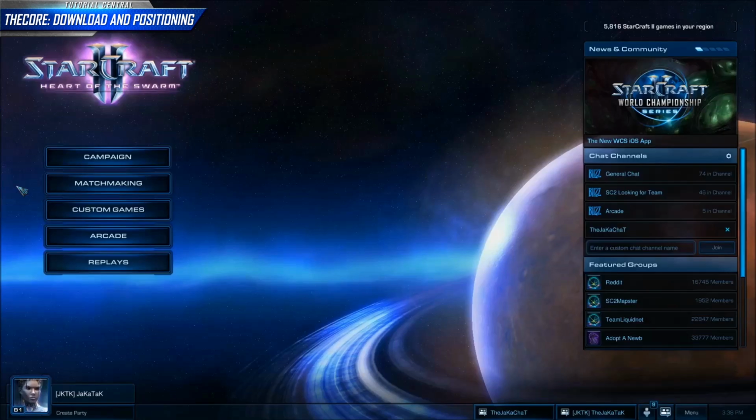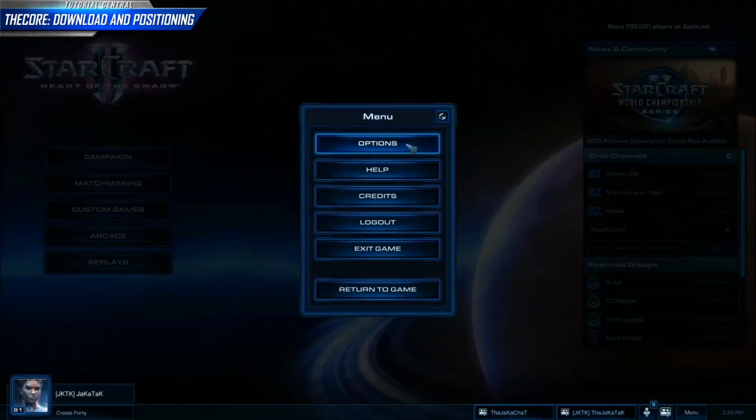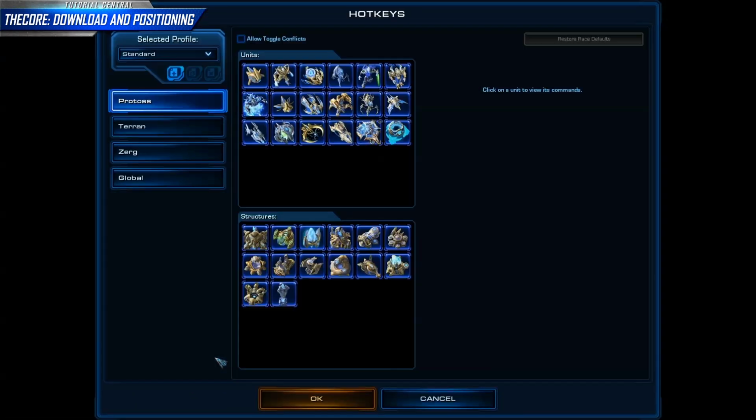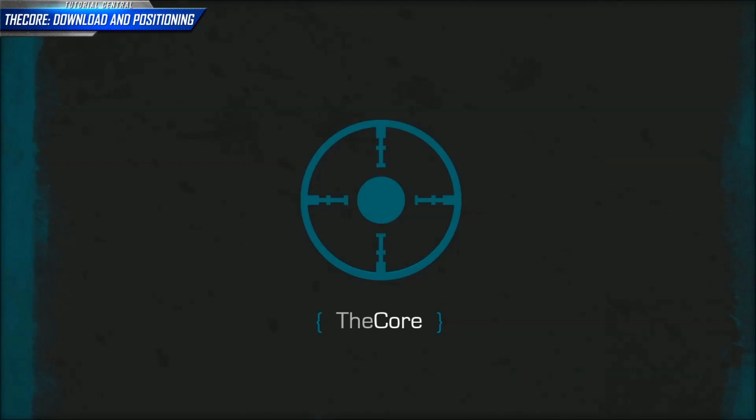Open up StarCraft, go to Menu, Options, Hotkeys, and in the drop-down menu, select the Core. Now that you've got your download and positioning all set, it's time to move on to the next step.